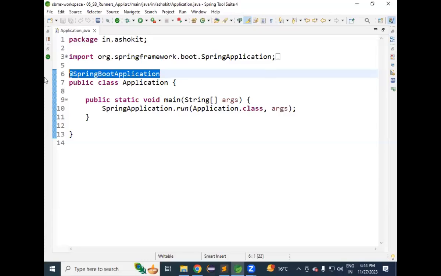It will start the IOC container. It will print the banners. It will prepare the environment, and it will call the runner. Calling the runners is the last step in the run method. And what is the return type of the run method? The run method is going to return the IOC container, which is a ConfigurableApplicationContext.